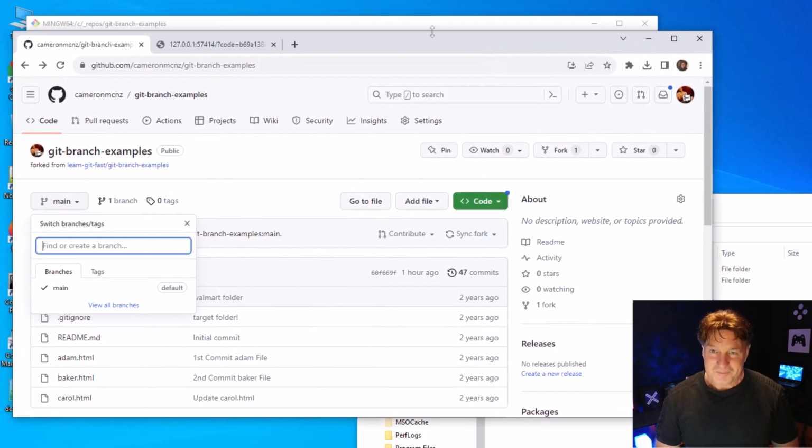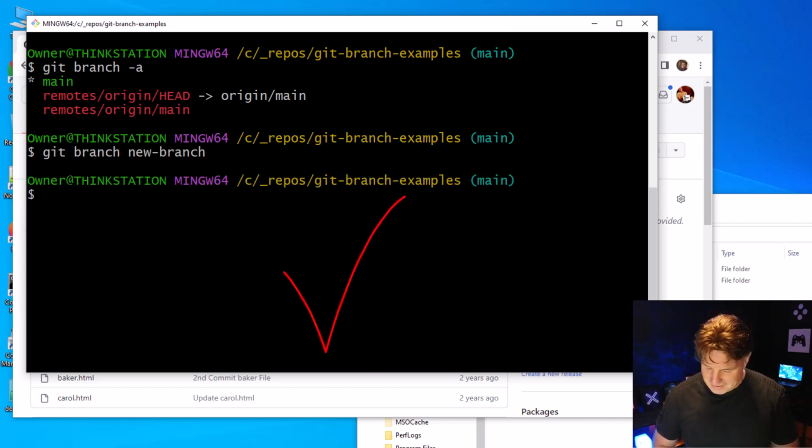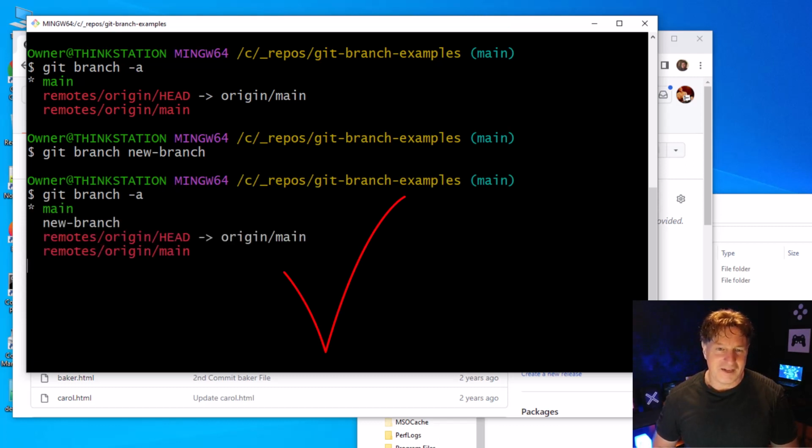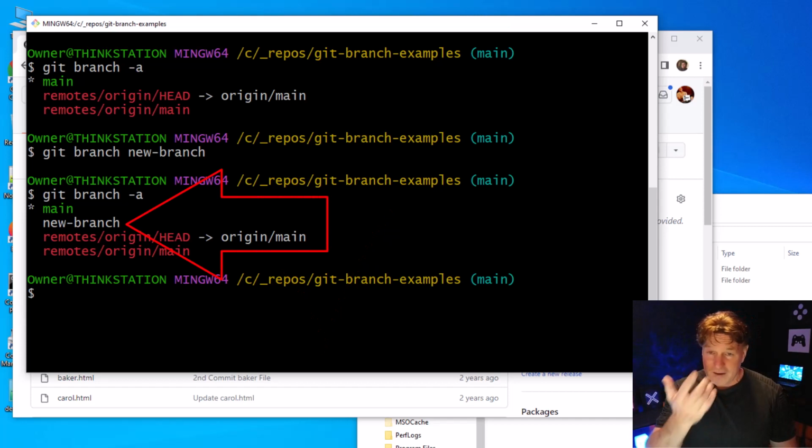Now, let's create a new branch. So it's git branch. And we'll call it new branch. So that creates a new branch. If you don't believe me, I can do a git branch dash a and you can see new branch is there. I'm not on it. I'm on the main branch.